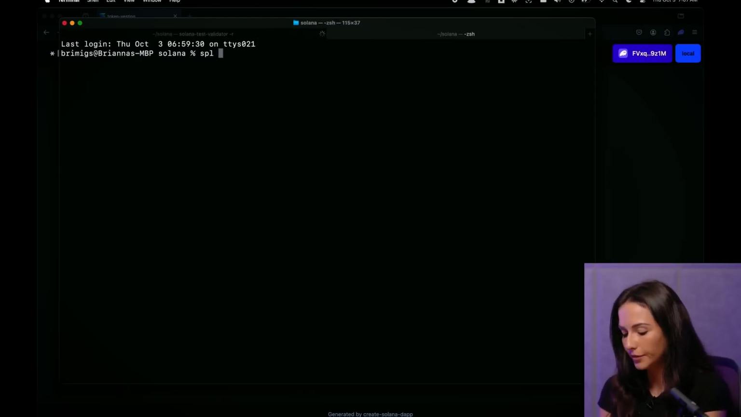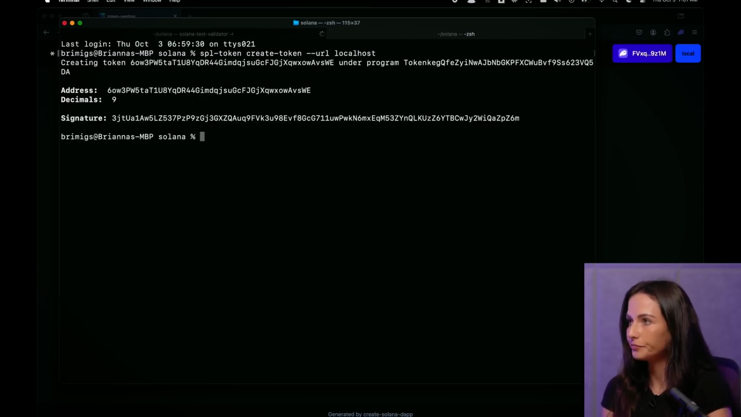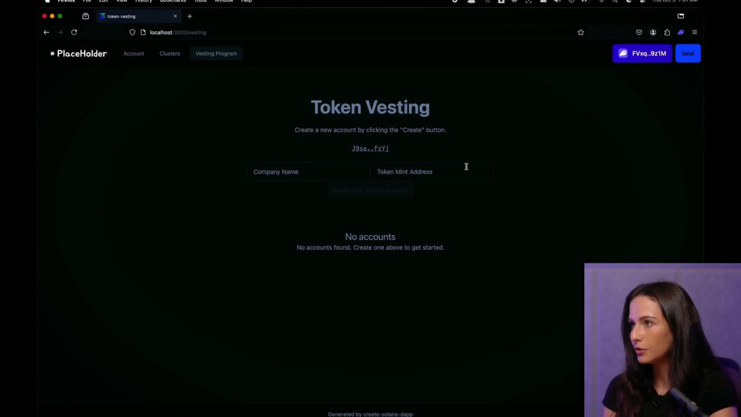So let's do spl-token create-token. I'm going to specify the URL to be your localhost. Okay, so you can see we're creating a token under the Token program, so it's an SPL token. Here's the address of the token we just created, and there's the signature, so you know it was a successful transaction. So we're going to copy that address, go back to our UI, and paste the mint address in the mint address field.